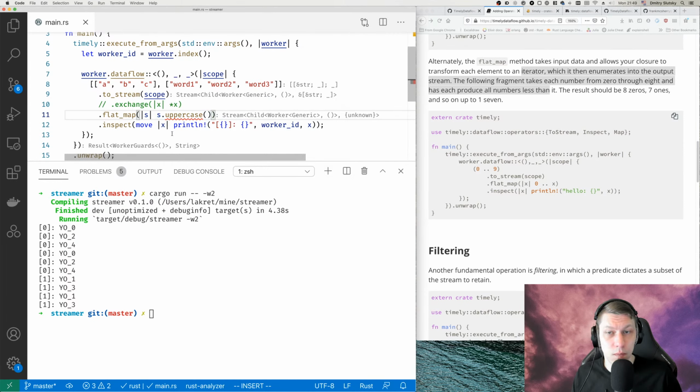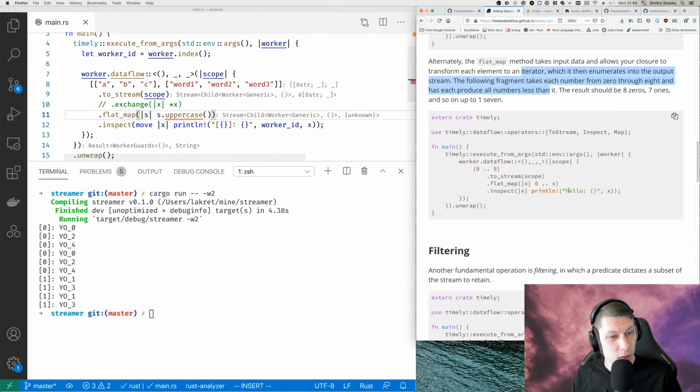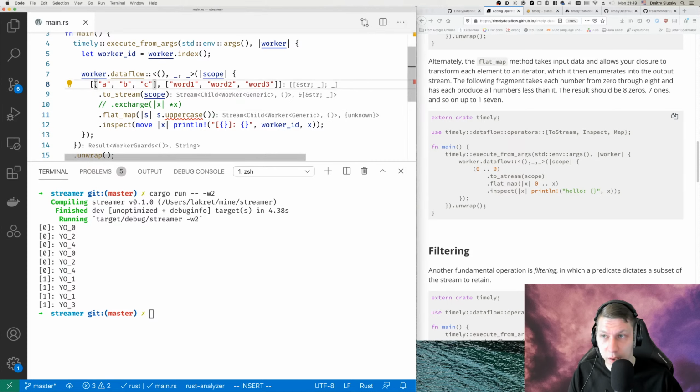To stream flat map. What? Okay, I get it. So flat map is not flattening input. Of course, if you output a sequence, then it will flatten that. So let's then do just this.